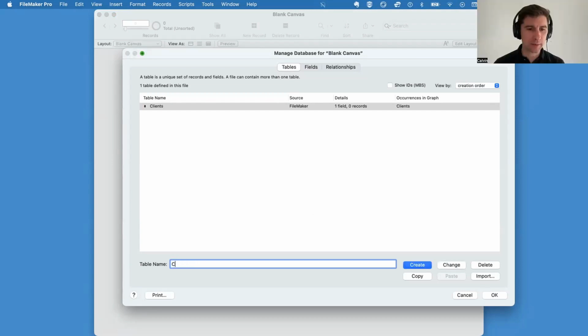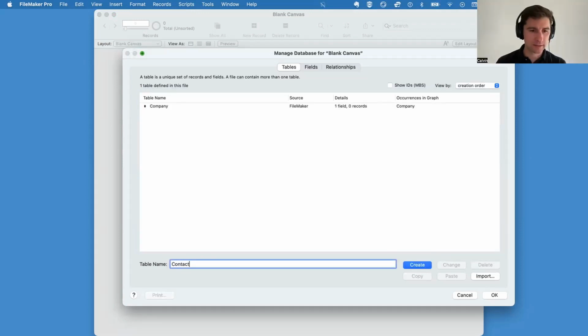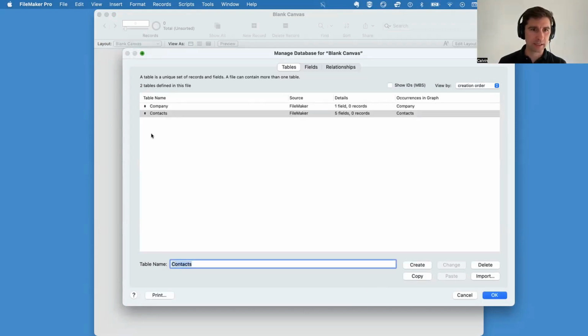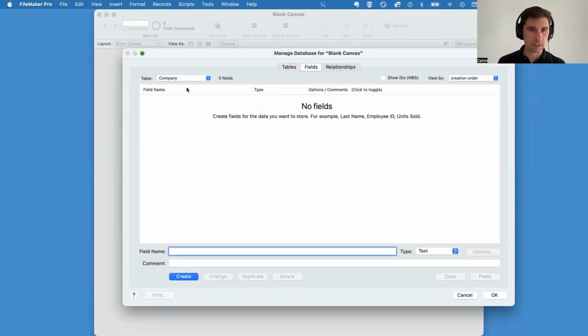Got it. So how about we do company? That would be the companies where they're working, and then contacts would be the people within the company, so we'll have one company with many contacts. We're going to keep it simple and just stick with these two for now.